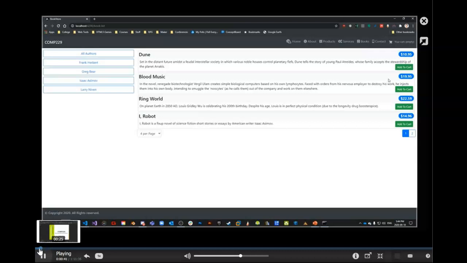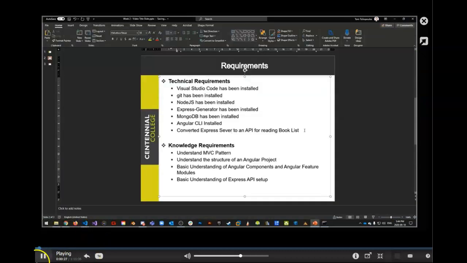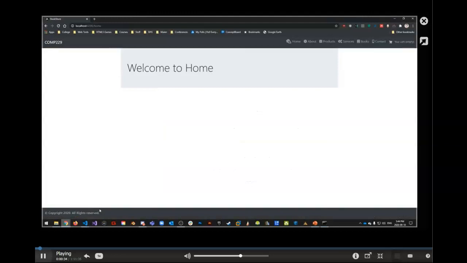I'm running on the backend Express book list. That's what we've done so far. We've been able to also not just read the book list, but update the shopping cart application. Let's take a look and see what we've got so far.